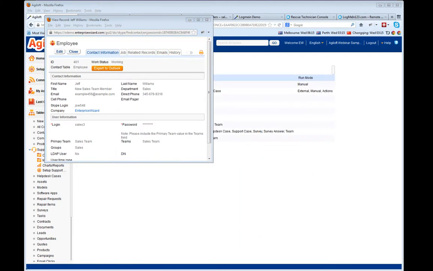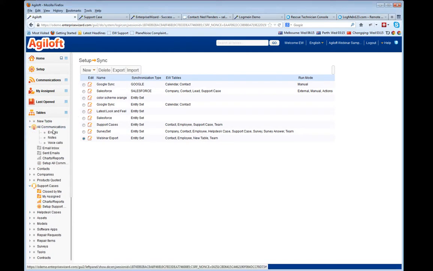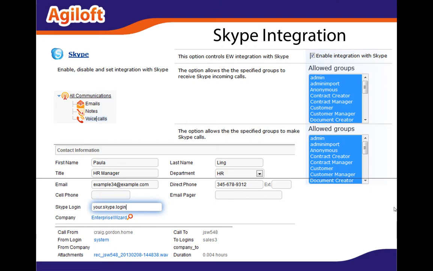Once the call is complete, the voice transcription, actually the entire voice call, is stored under the All Communications table under a subtable called Voice Calls. It shows who placed the call, which staff user was logged in, who the call was placed to, and then it has the actual voice recording from Skype. And that's the Skype integration.